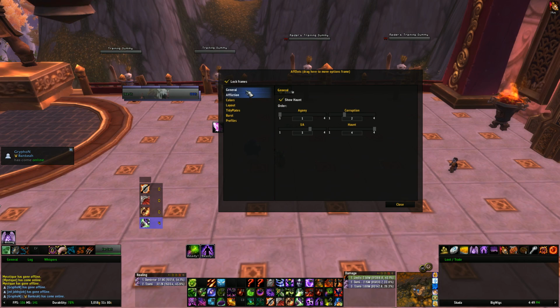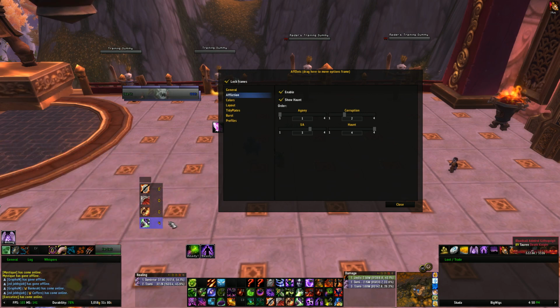Now we're going to go into affliction. Affliction set, you want to have this enabled, and then you want to have show haunt enabled. And now here you're going to see agony, corruption, UA, and haunt. Now these numbers represent the placement of where they're going to be at. 1 is the top one, 2 is the middle one, 3 is the bottom middle one, and 4 is the bottom.